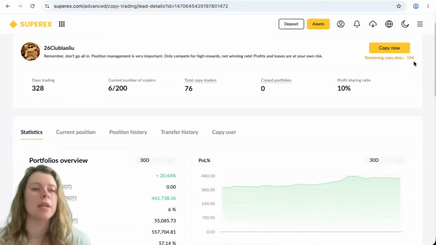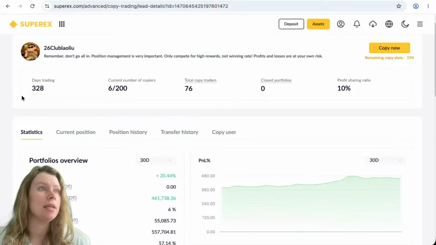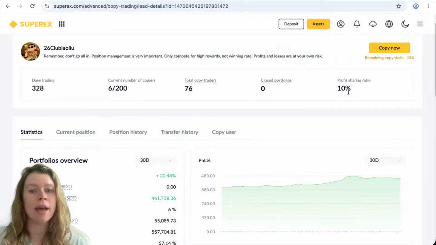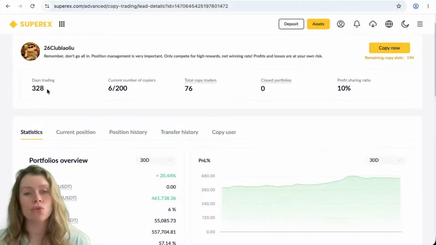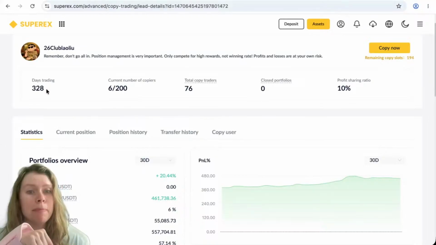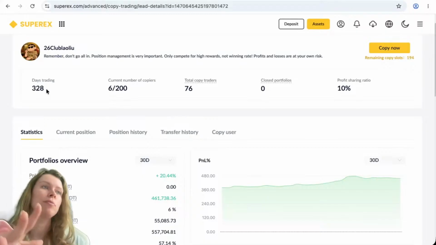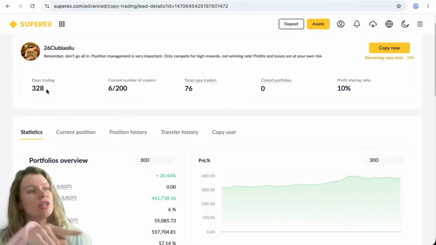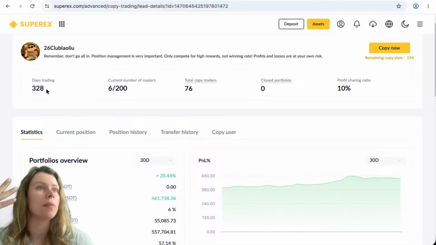All right, number 2, these 5 numbers, 1, 2, 3, 4, 5, are going to tell you what we're dealing with. Days trading, 328. That's almost a year. That's substantial. That means they've been doing this for a while, and it's something I would like to get into. Current number of copiers, 6 out of 200. That's basically empty with plenty of room, so we're not going to be rushing to jump in. There is definitely room to go.